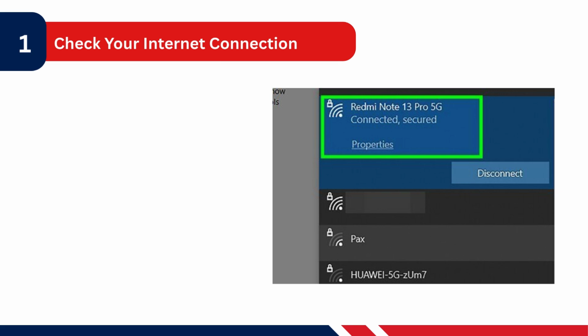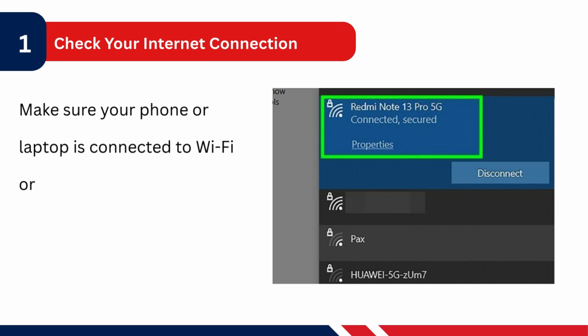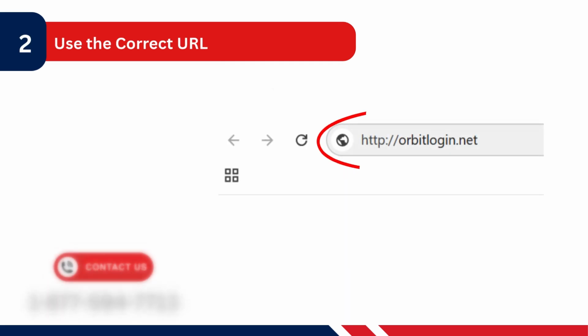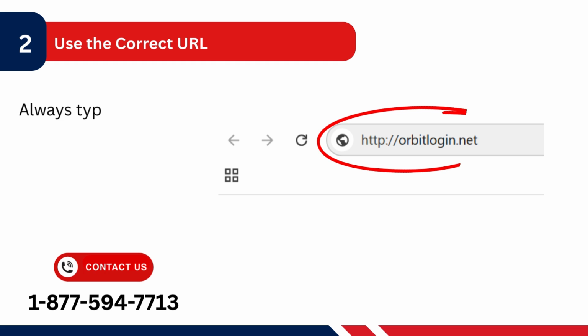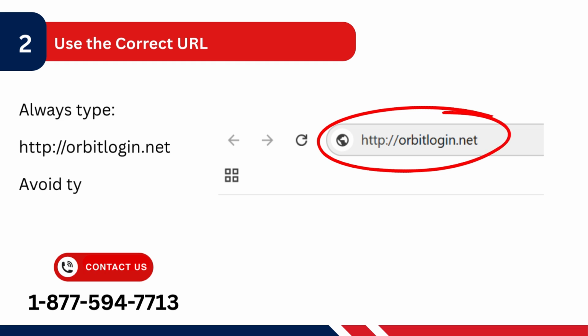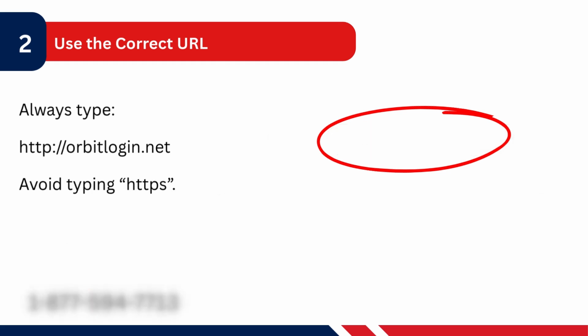1. Check your internet connection. Make sure your phone or laptop is connected to Wi-Fi or mobile data. 2. Use the correct URL. Always type http://orbitlogin.net. Avoid typing https.